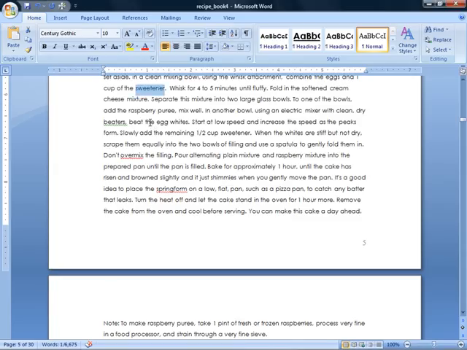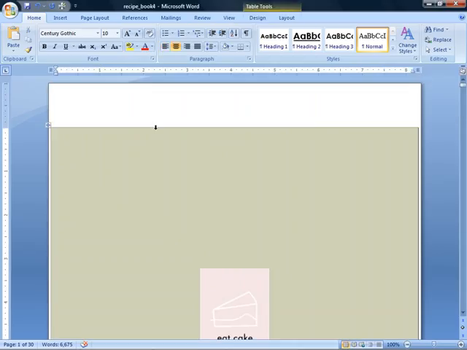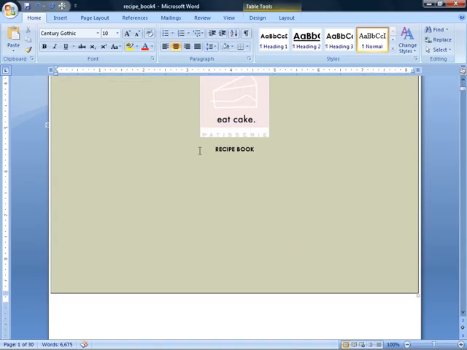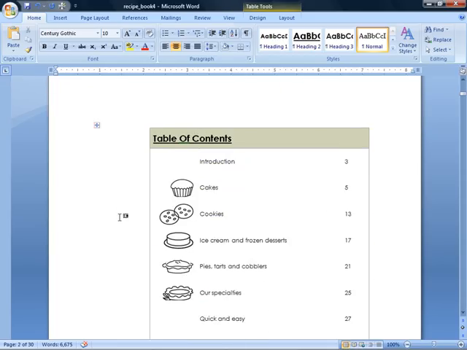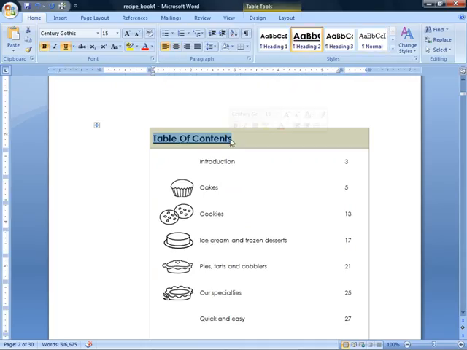So if you don't have this document open, Recipe Book 4, from your Lesson 4 folder of your exercise files, go ahead and open it. I'm going to move to the top of my document by holding down Control and pressing Home. And I'm just going to scroll down to my table of contents down here on the second page. So here we have our table of contents, and the first thing we're going to do is select the title Table of Contents. So let's say I change this to TOC. Type right over it to TOC.